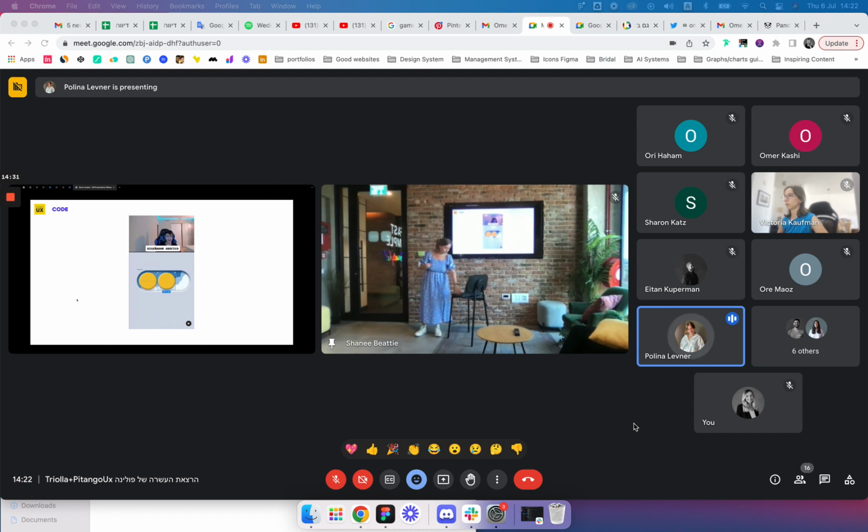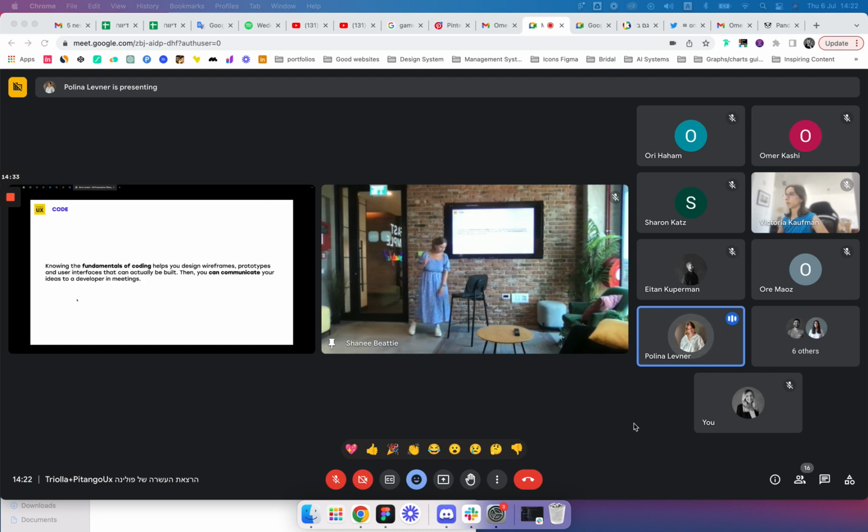And this raises the point that knowing the fundamentals of coding helps you design wireframes, prototypes, and user interfaces that can actually be built. Because probably this creative toggle you will see in the final design as a black and gray toggle, and that's it. Probably you will never see it in the final product. And having basic coding skills will make it easier for us to communicate with the developers.